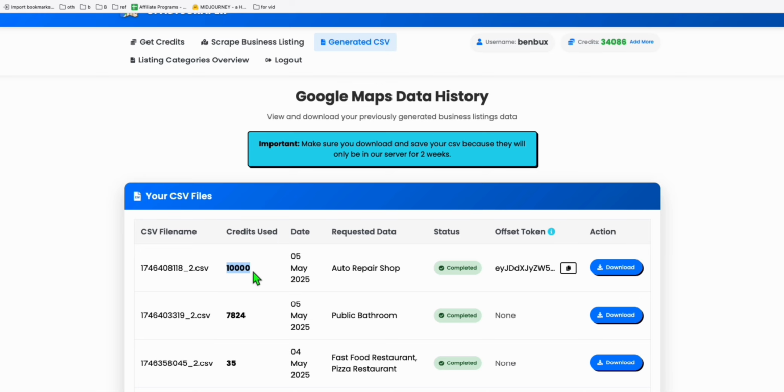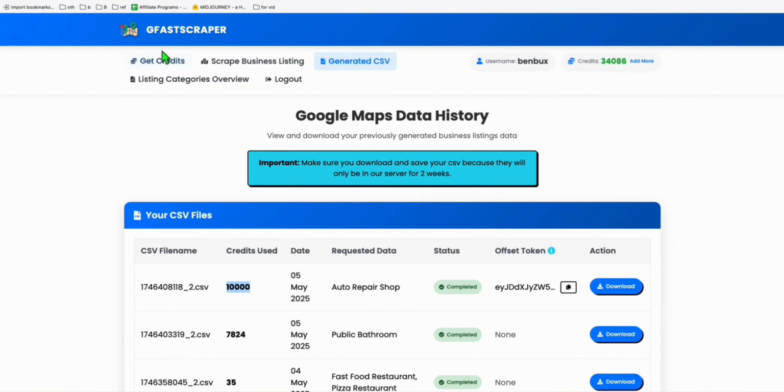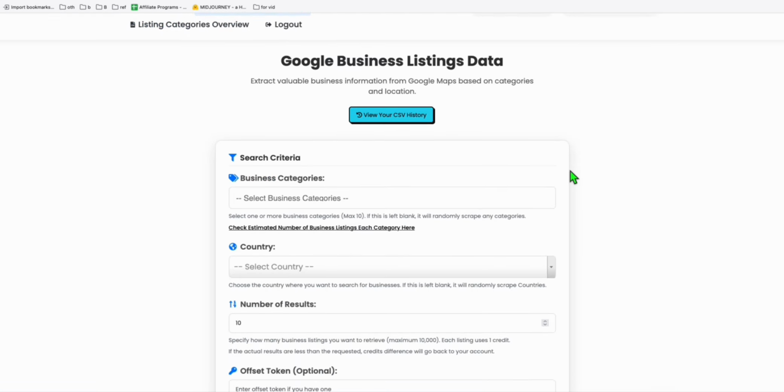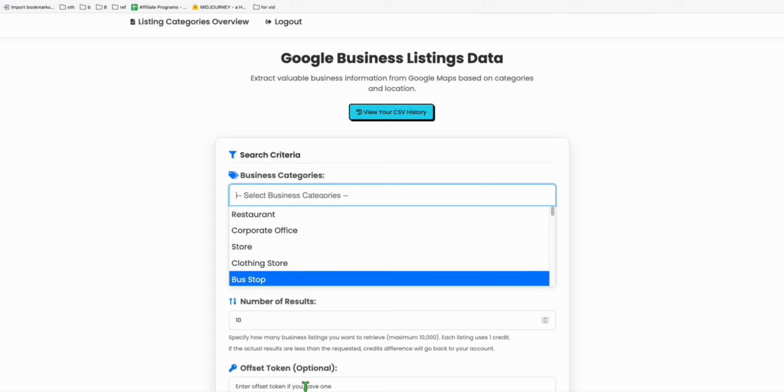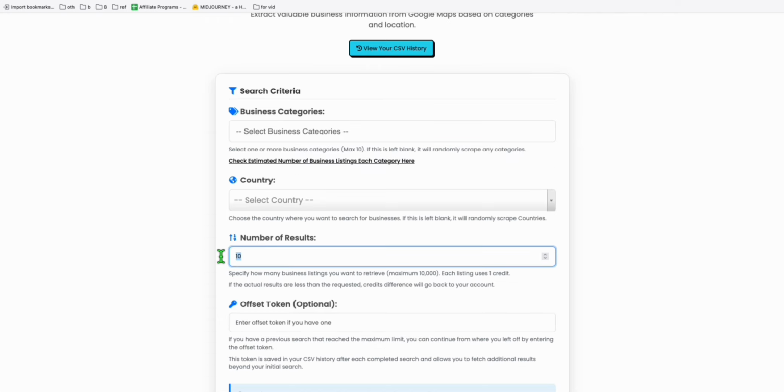In Outscraper, if you're going to scrape 10,000 business listings, you will need to wait at least 3 to 4 hours and come back to get the data. But here, if you want to get it quick and cheap, you can use this alternative, GFast Tracker. You can create the data by adding your business categories here. You need to take a look at Google Maps to select your category, and then you can add how many business listings you want to grab.